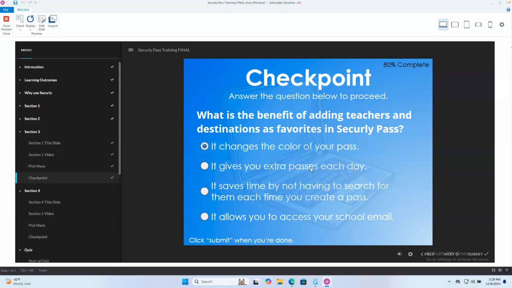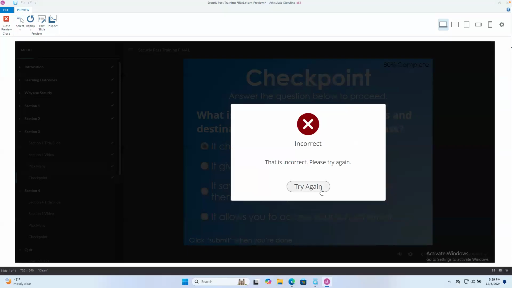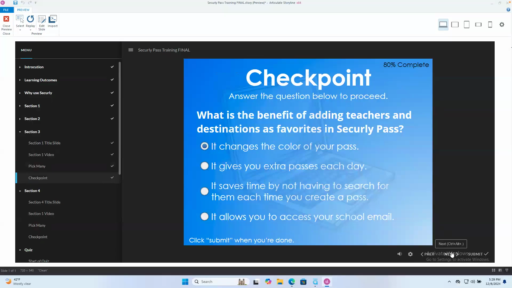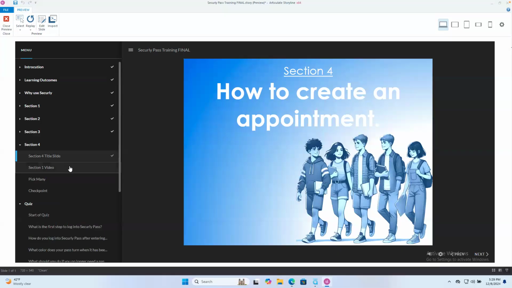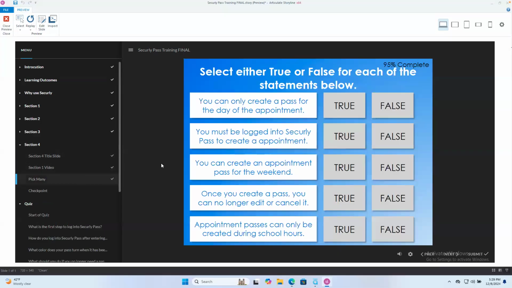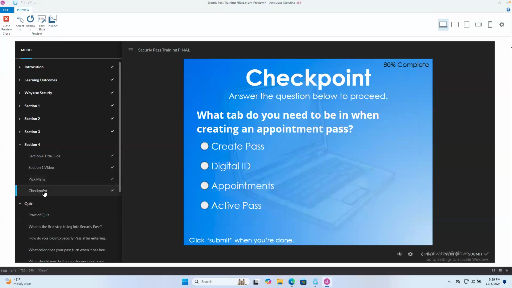Get it right, then they can move on to the checkpoint. Again, if you select the wrong thing on the checkpoint, it'll make them try again. So they can't go to the next slide until they have gotten it correct. Once they've gotten it correct, you'll notice that it does let them move on. Section 4, same thing. Video, multiple click, they can click true or false, gives them that feedback, and then a checkpoint. So that's the last part of the section.